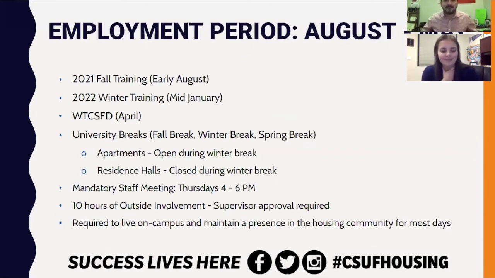All right, so employment period. This is all things logistics when it comes to the position. If offered a position, all RAs are contracted to start in August and end in May. Dates usually get released as we go further down the process.